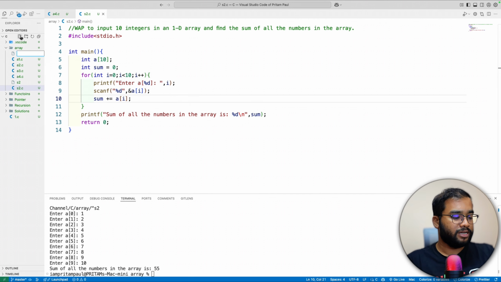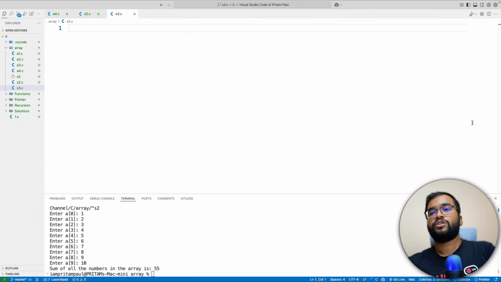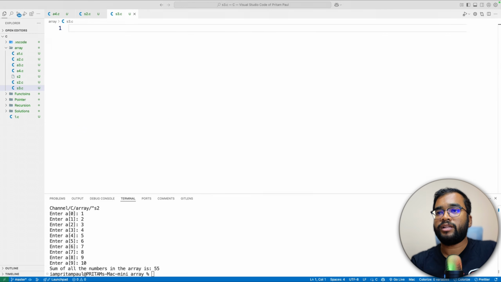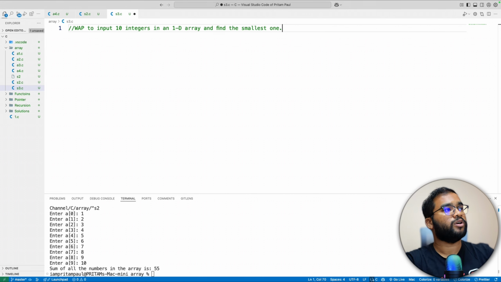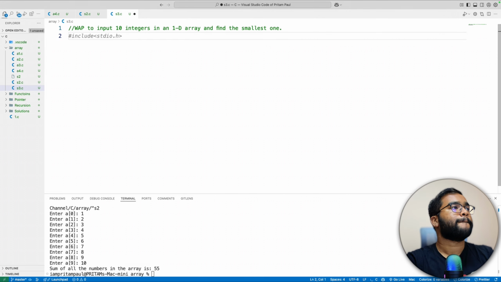Next, the second one. What is the question? Take a 1D array and find the smallest one. Finding the smallest one is very easy actually. The smallest one and the largest one are very easy.